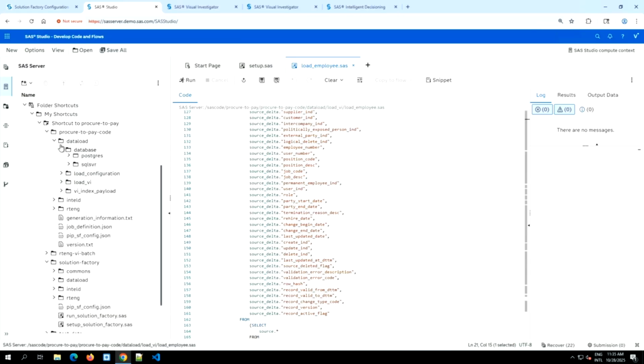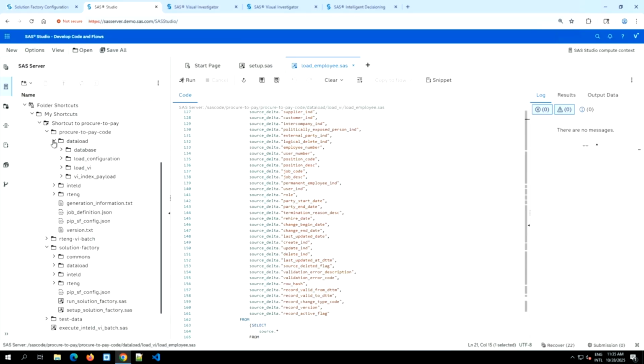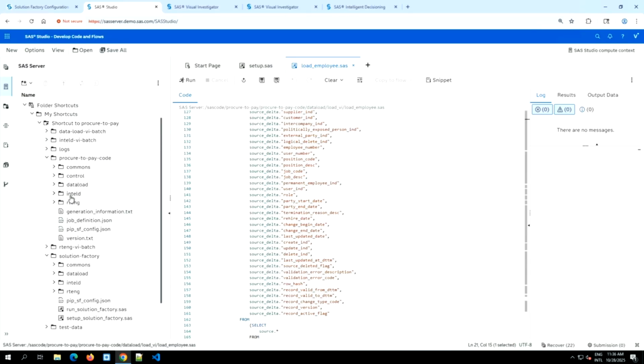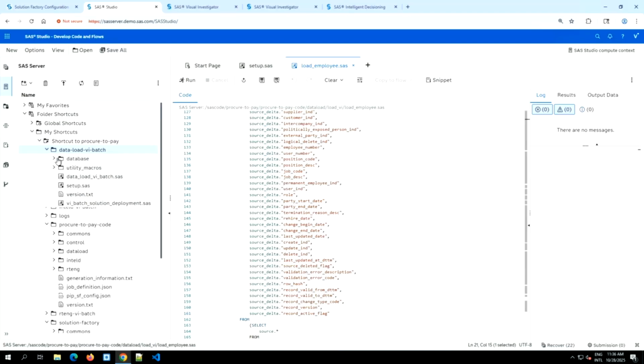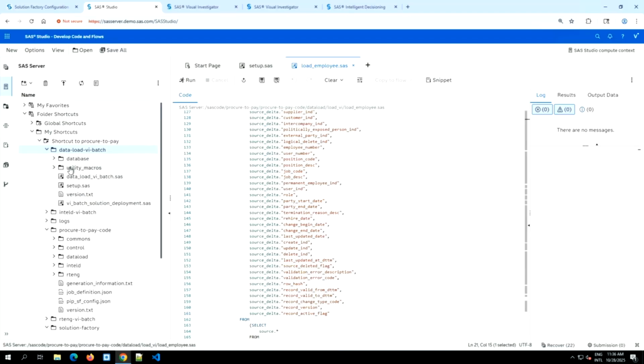And once the runtime code is generated, we still need to operationalize this. To operationalize this, the Solution Factory would provide you with the data load VI batch process. This process would help you wrap the entire runtime code together and help you create an executable that would help run the entire batch processes in the configured time, date, and whatever frequency we need to achieve.